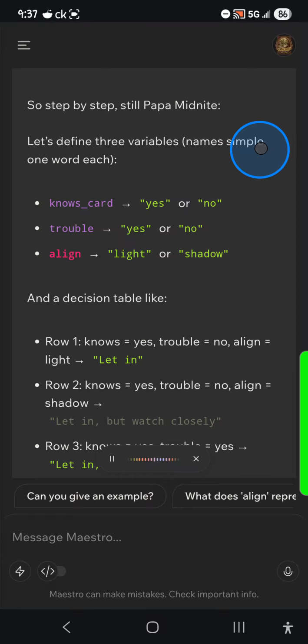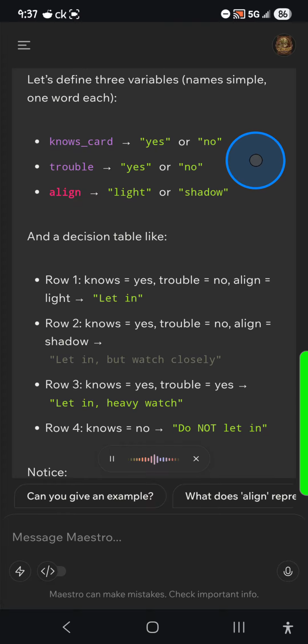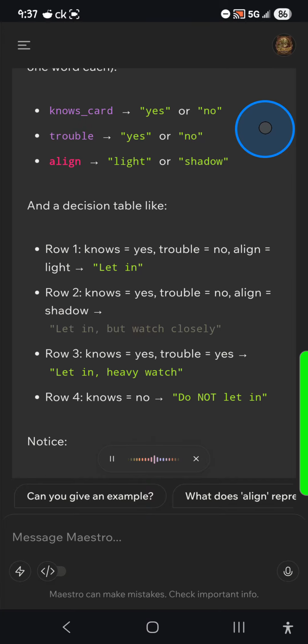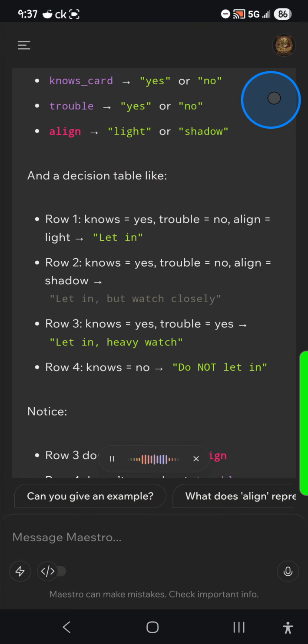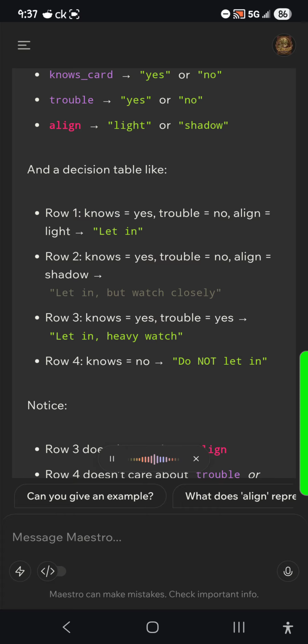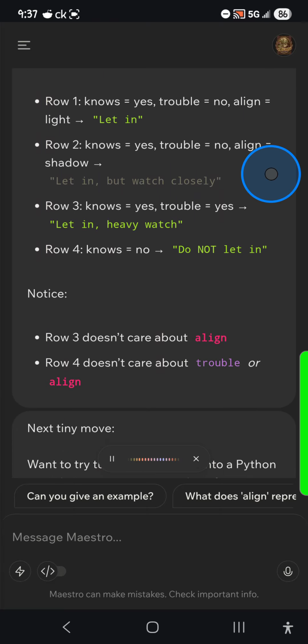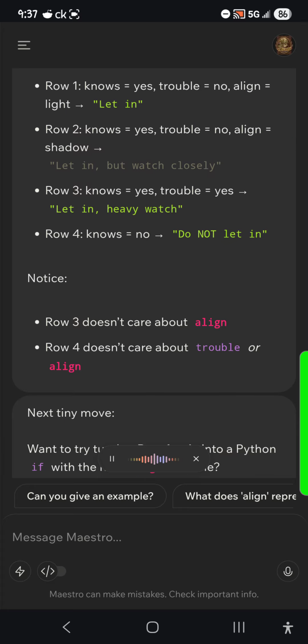So step by step, still Papa Midnight, let's define three variables. Names simple, one word each. Nose card, yes or no. Trouble, yes or no. Align, light or shadow. And a decision table like row 1, nose yes, trouble no, align light. Let in. Row 2, nose yes, trouble no, align shadow.